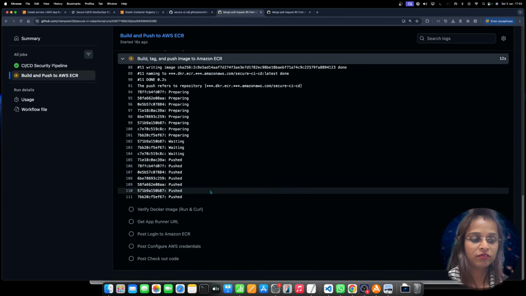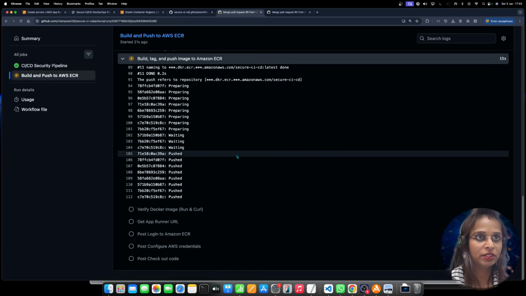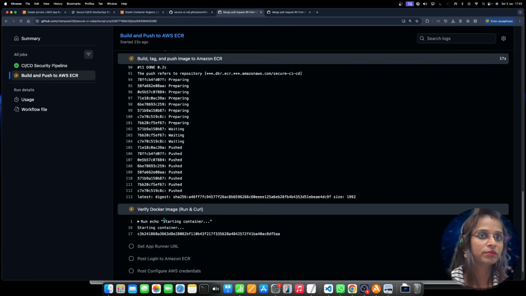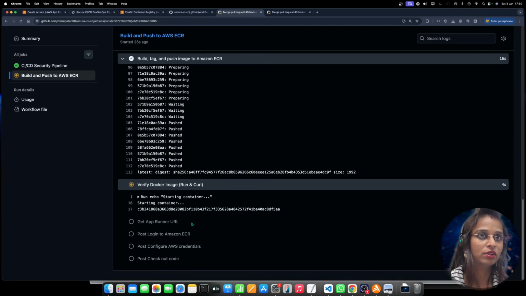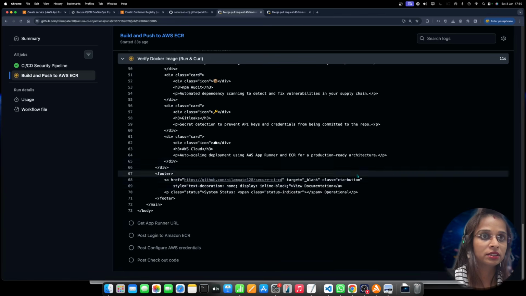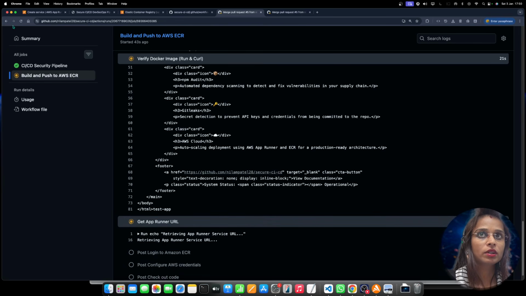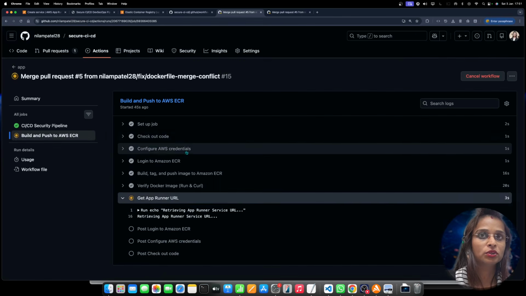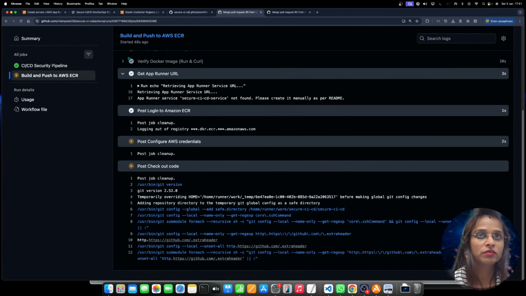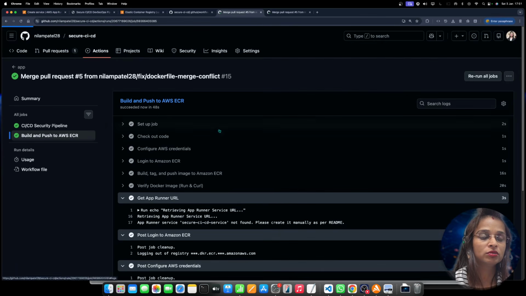Then it will verify whether our dockerized image is running or not. In this step, all the detailed logs can be seen here. See the latest tag, SHA-256, this is the digest and the size it has given to that image. Then what it's going to do is get the App Runner URL. First, we have to go and configure our App Runner. The CI/CD is successful.